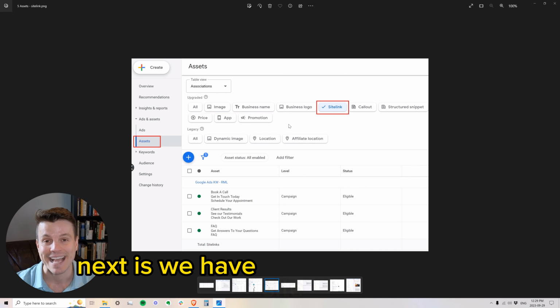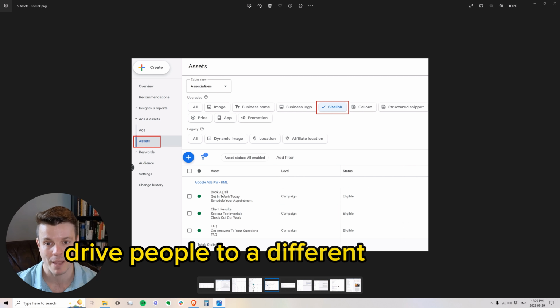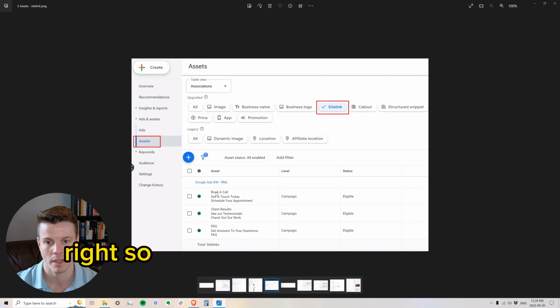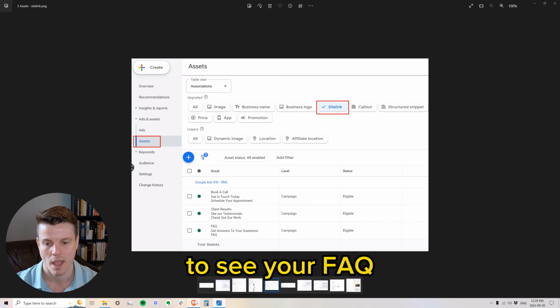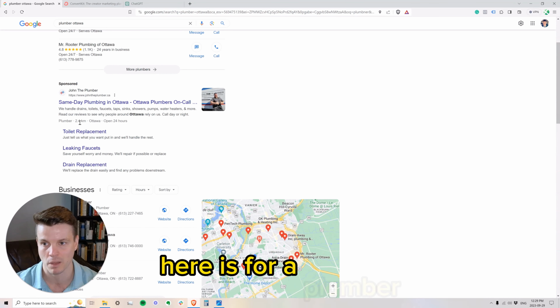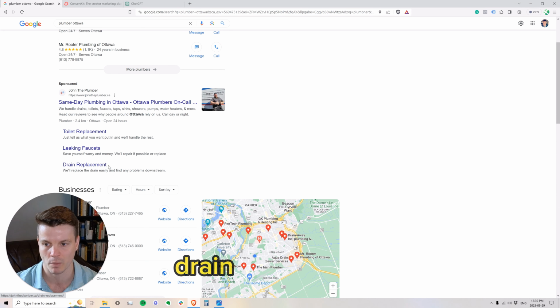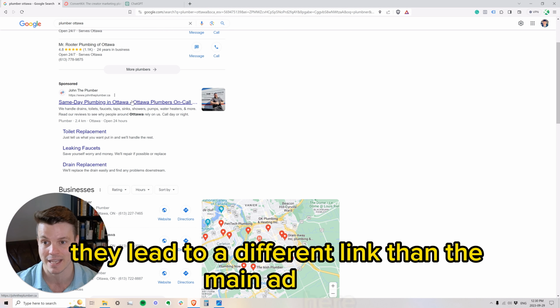Next is we have site link extensions. These will drive people to a different page than your main ad, right? So it could drive them to book a call, to see your results, to see your FAQ. And the way it looks in a live ad here is for a plumber, let's say, the toilet replacement here, leaking faucets, drain replacement, all of these are site link extensions. They lead to a different link than the main ad here.